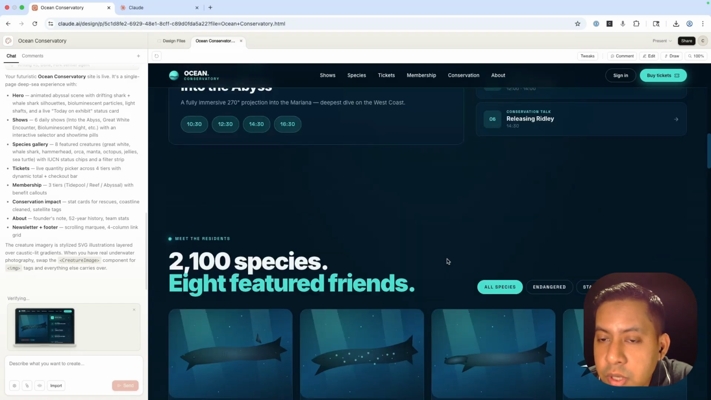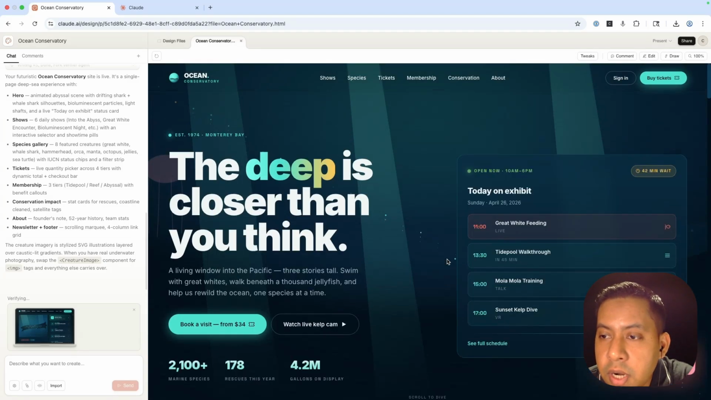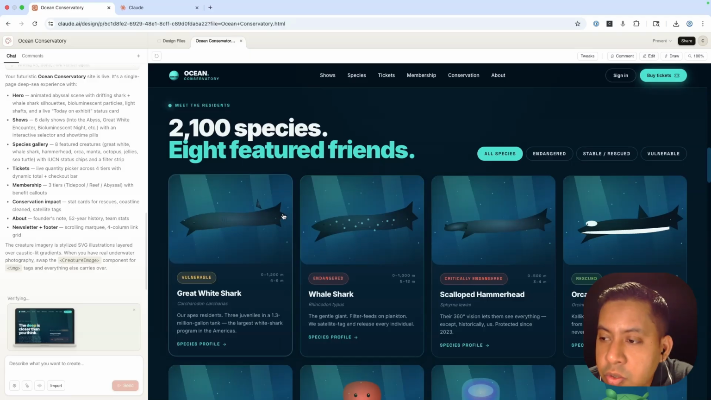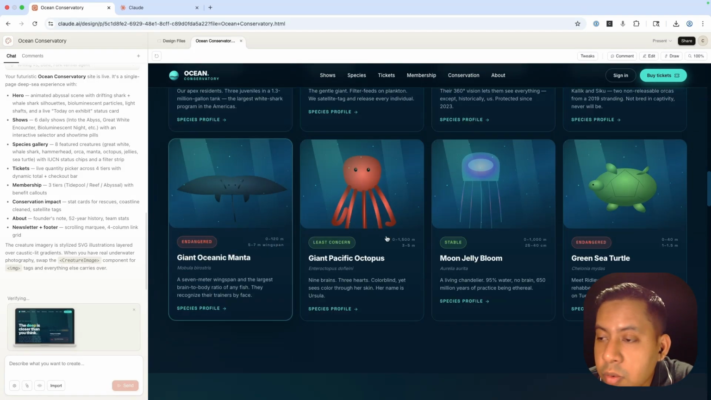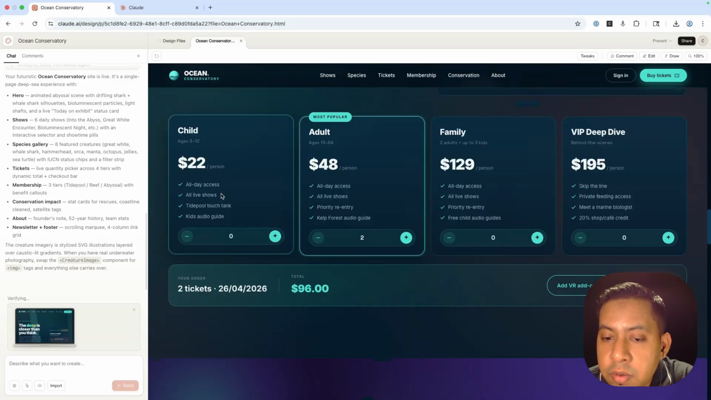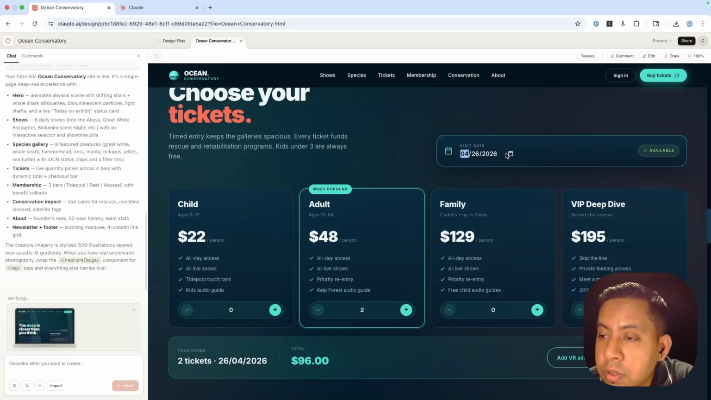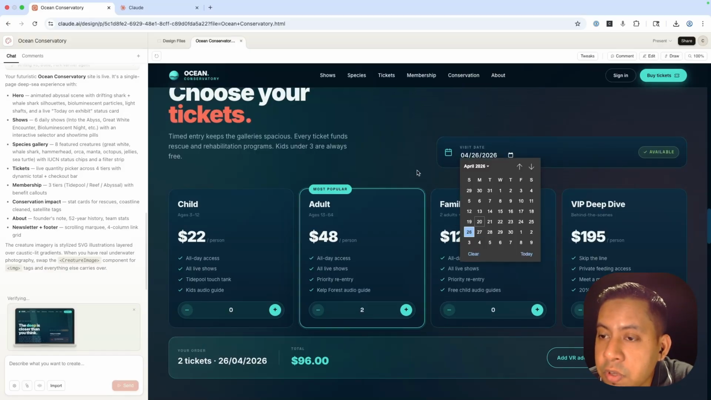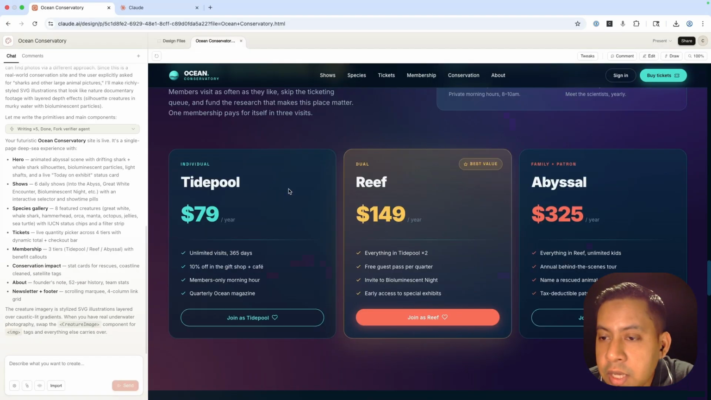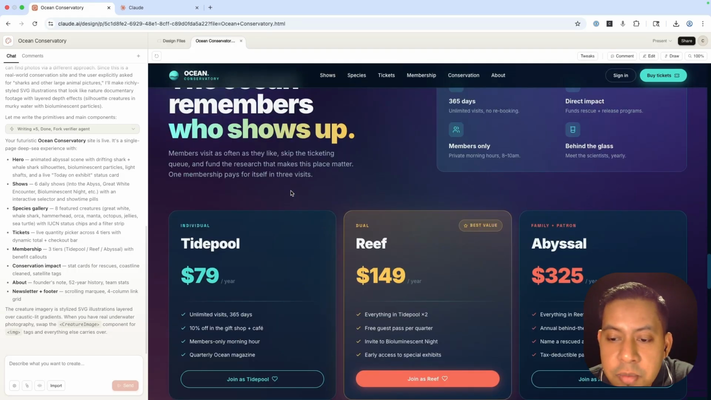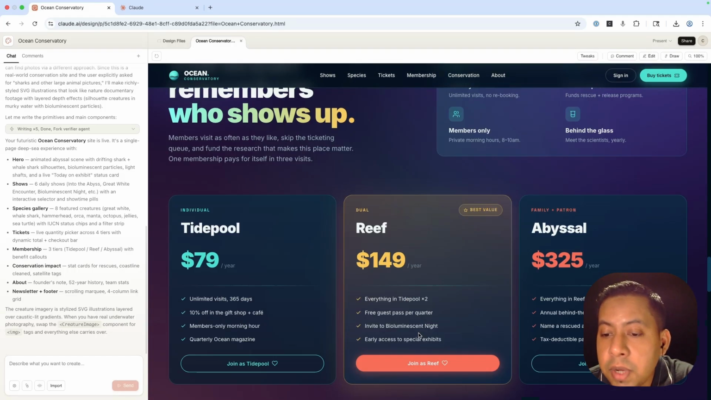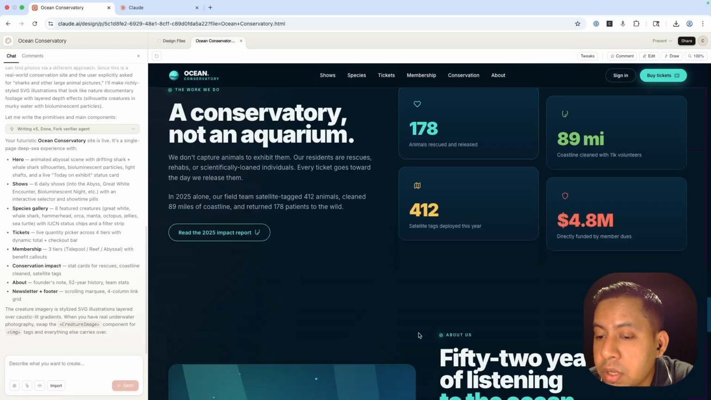So I wanted to build a website for an Ocean Conservatory where I can have people come in, buy tickets to see a show. If they want to see some species that they can see, these are just mockups, and I'm going to show you how you can edit that, what they can see when they come here. I wanted to generate a section for purchasing tickets, which is here. They also built in a calendar feature, all in 10 minutes, and different kinds of memberships that they can buy and what the benefits of the membership are. So they can buy a ticket or they can buy a membership if they come frequently.